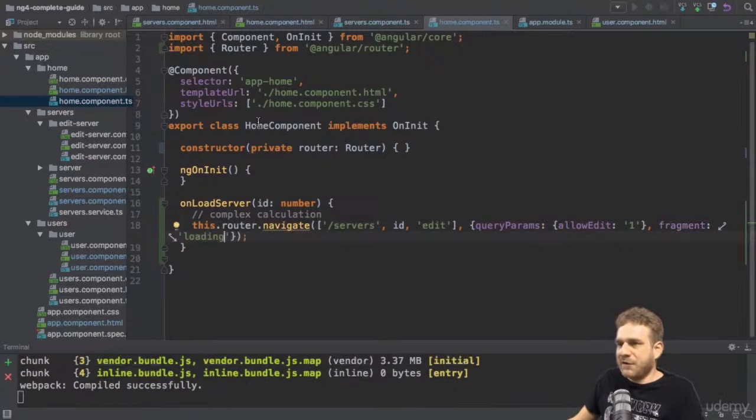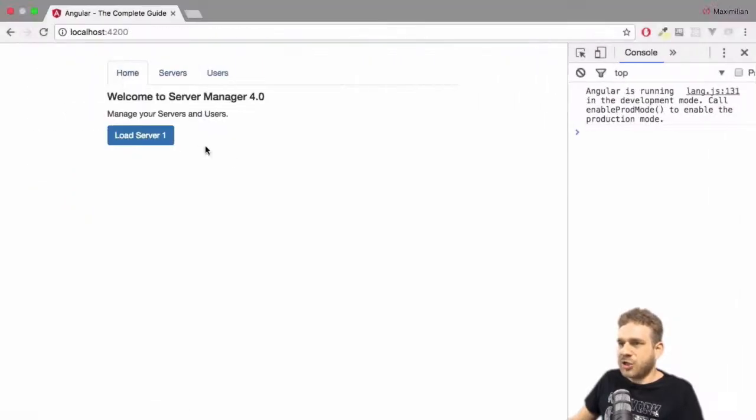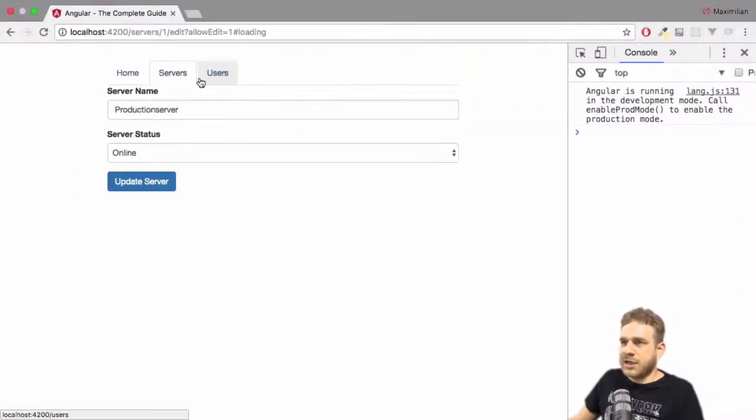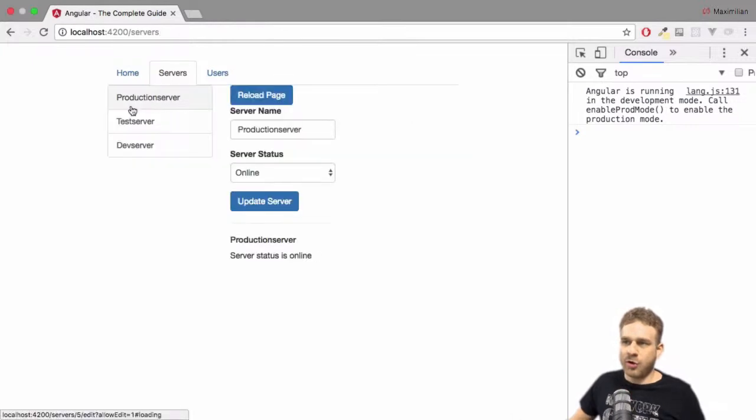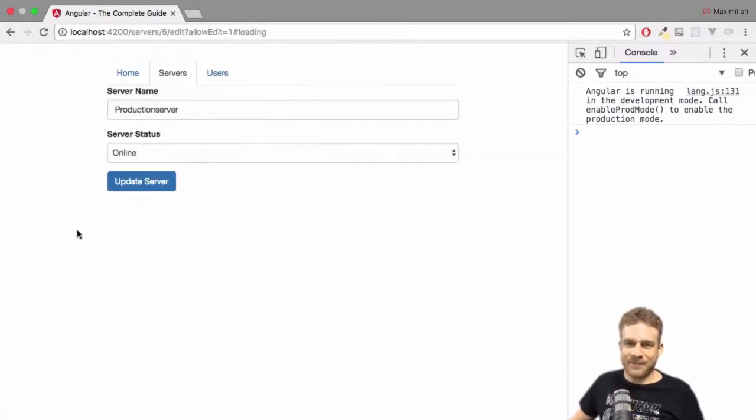Now with this, if we save this and we go back to our home page and click load server, you see we add the query parameter, allow edit and set it equal to 1, and the hash fragment here. So that is how we can use query parameters and fragments on both the programmatical routing approach, calling it from the TypeScript code, or on the router link like here. Now let's also learn how we can retrieve the data thereafter.